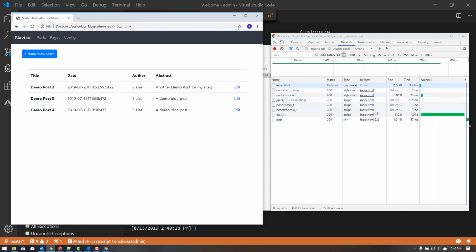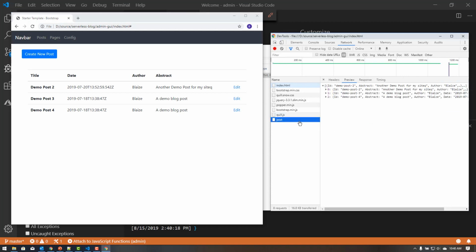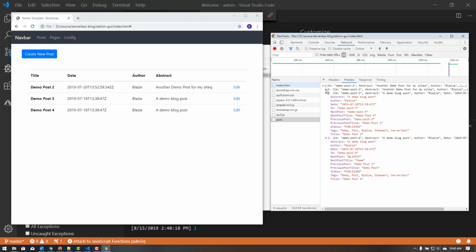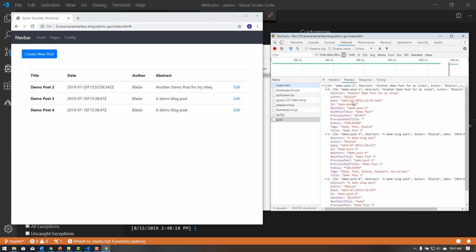And then once it got the quill.js, which is that rich text editor that I had there, it did an XHR post. And this is where it actually went out and did a request for data. And it downloaded these posts right here, which are just an array of objects that got passed back to me by way of a JSON file or JavaScript file that then took this and loaded it into this table right here.